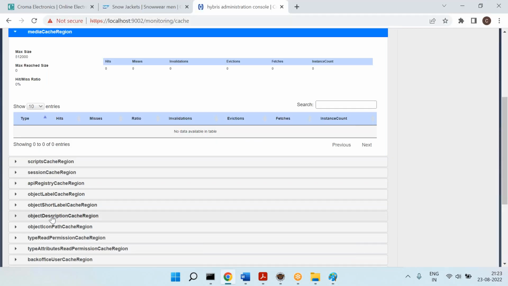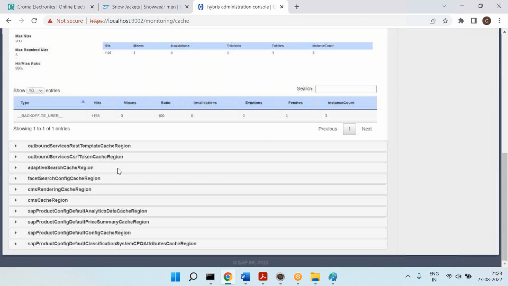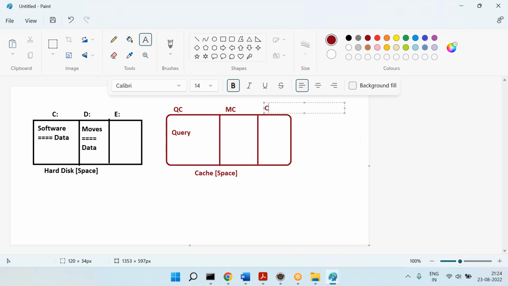Same way, you can see the back office user cache, the CMS cache. Like that, we have so many caches. So here content will be cached, here media will be cached, and so on. Is it in hard disk or RAM?